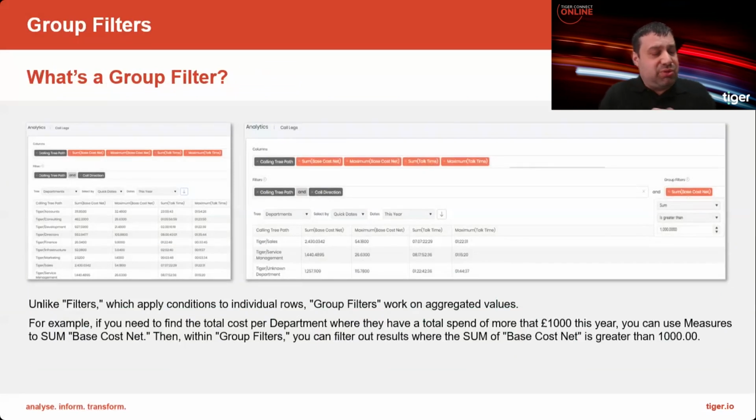The next one is a group filter. Group filtering allows you to filter on your data set results that you've created below. What a group filter does is, when I've got a data set at the bottom in analytics, there are some screenshots here, it allows me to filter on these data sets to only show me the ones that I'm interested in.